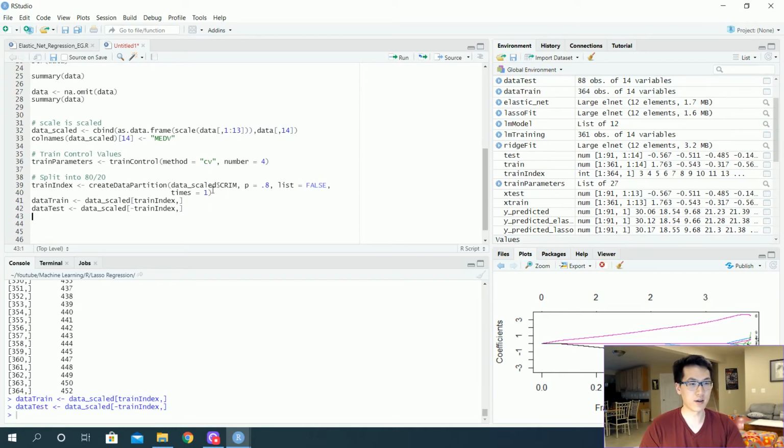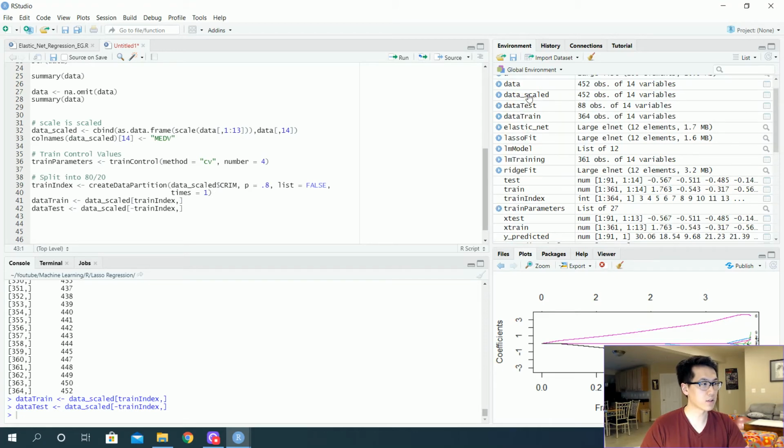So we have our data train and our data test, and that looks like this: 88 observations for test, 364 observations for train, and let's add that up real quick. 364 plus 88 is 452. So we successfully split our data into a near estimate of an 80-20. Notice that 80% of 452 is not exactly 364. I'm not entirely sure how Caret computes its separation via the p, like your split, but it's close enough. It's very close to 0.8.